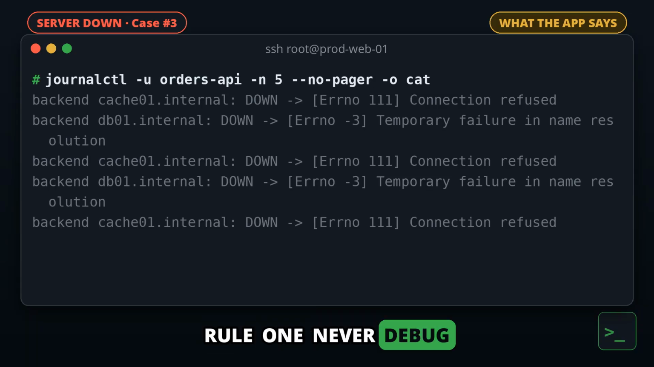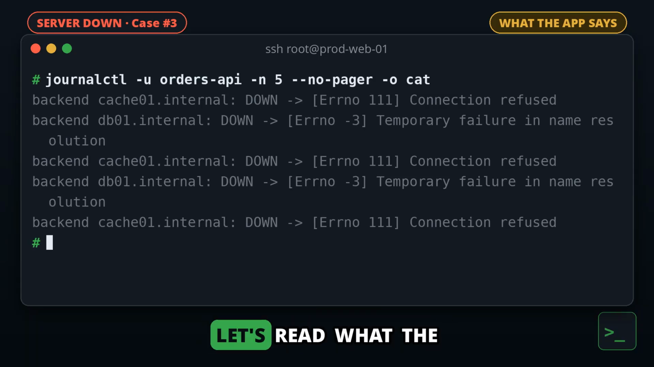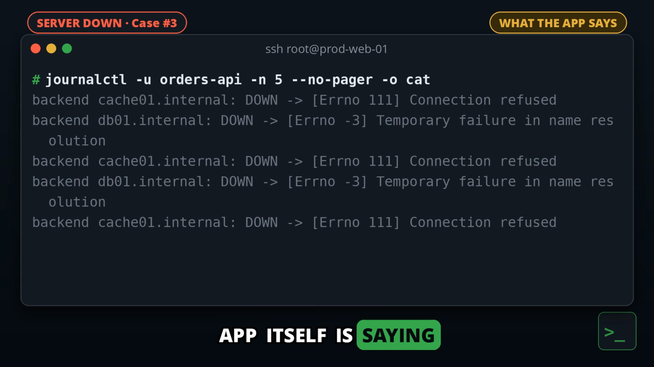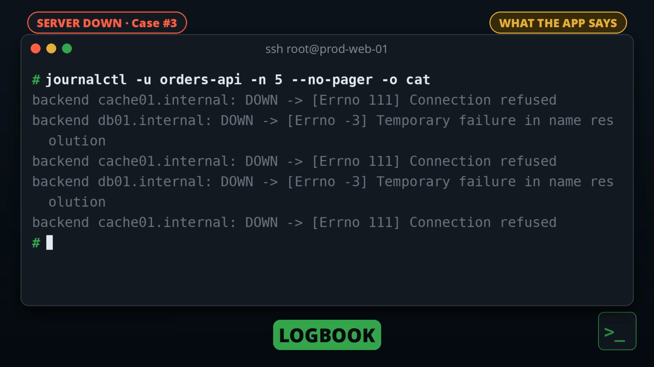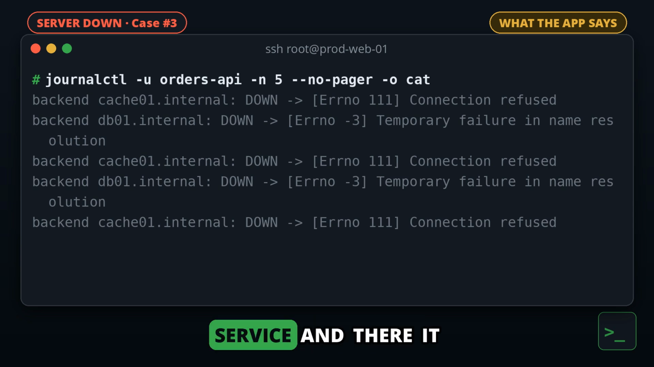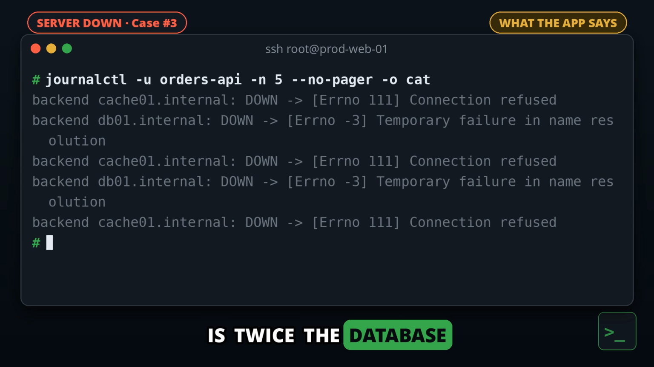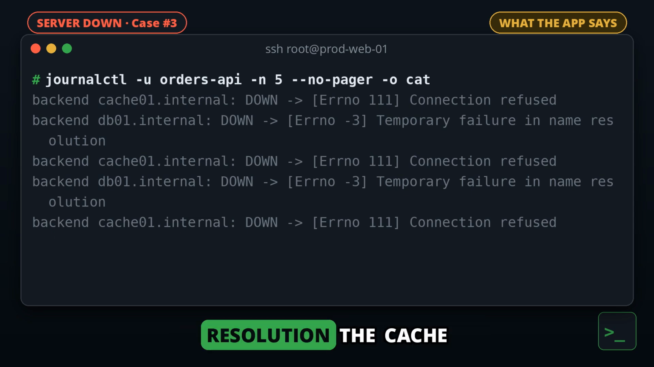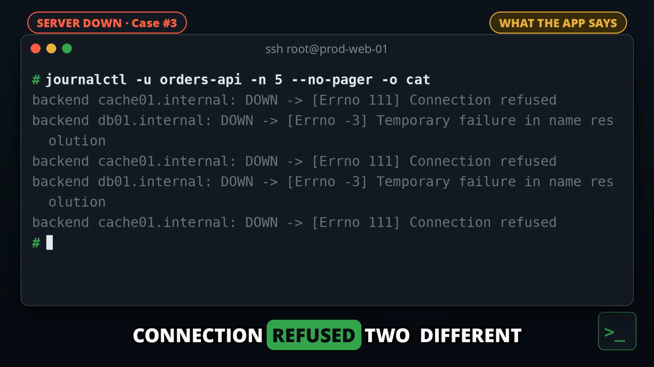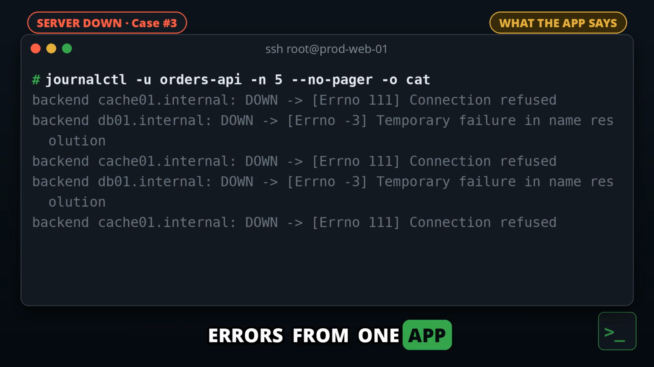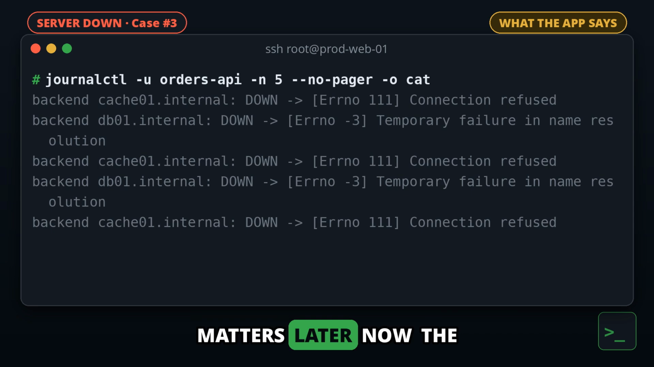Rule 1. Never debug from a screenshot. Let's read what the app itself is saying. Journalctl is the systemd logbook. -u picks one service, and there it is twice. The database: Temporary failure in name resolution. The cache: Connection refused. Two different errors from one app. Hold that thought, it matters later.